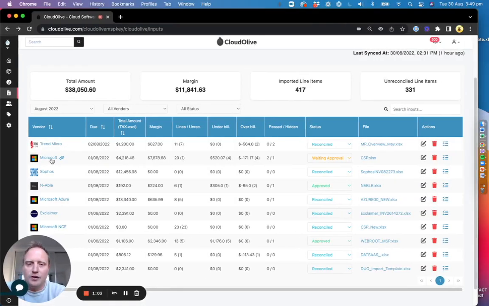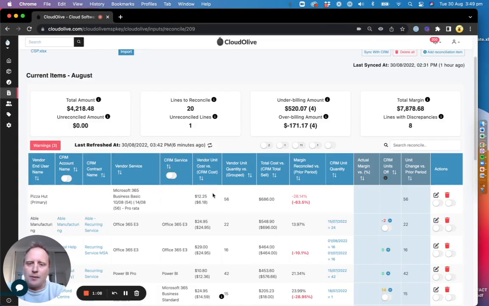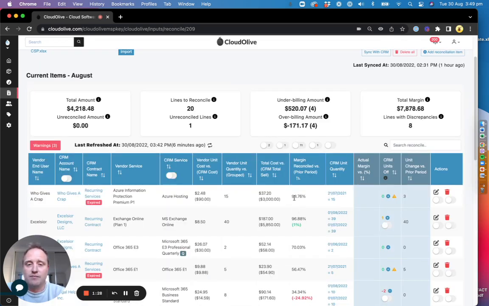So if we take someone like Microsoft, a couple of things. We're now showcasing the unit cost from the vendor for this month and comparing it to the unit cost inside of your Autotask or ConnectWise. The other piece that we've now added in is the margin percentages that you've got, margin percentage if it is actually reconciled.